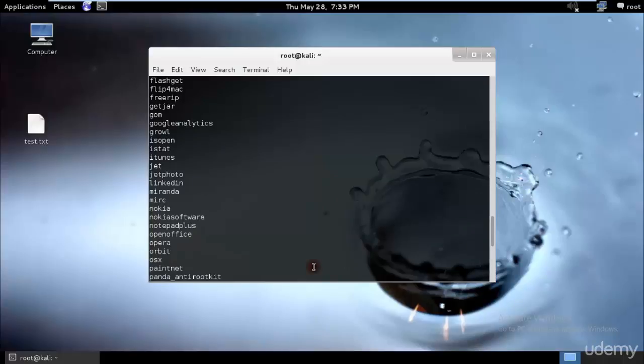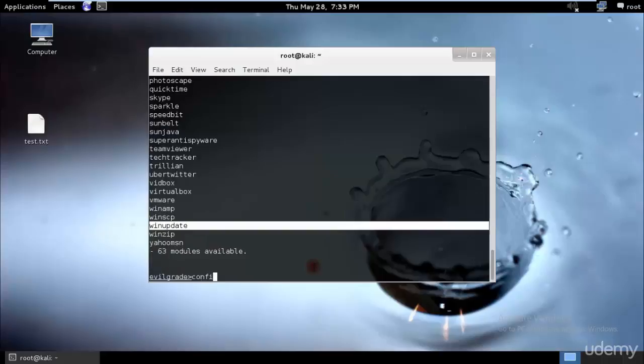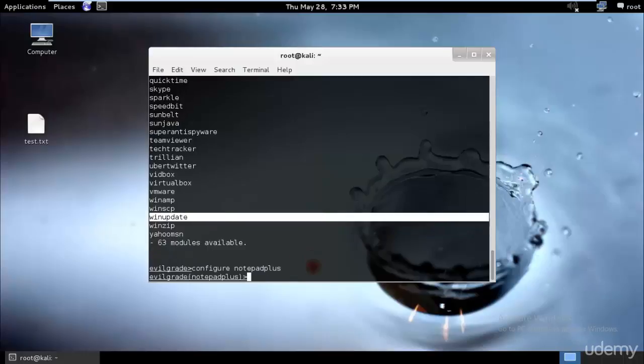So when they are updating that application automatically, it will be caught in my trap. So to use modules, simply go ahead and run configure Notepad++ and just hit enter. And after that, to view the options, you can use the command show options, and in the image over here there's a virtual host.